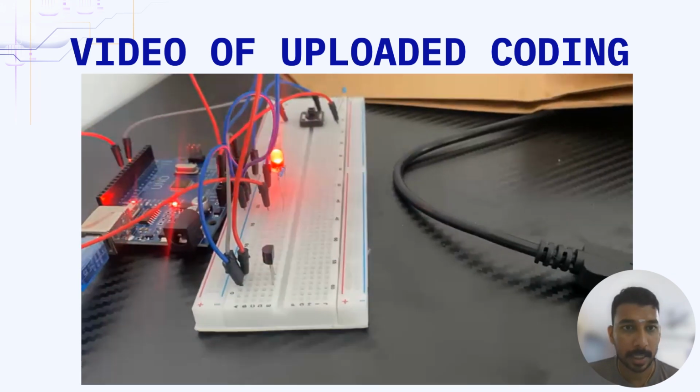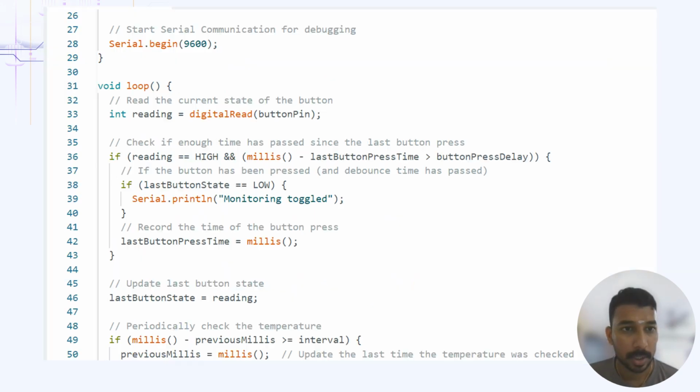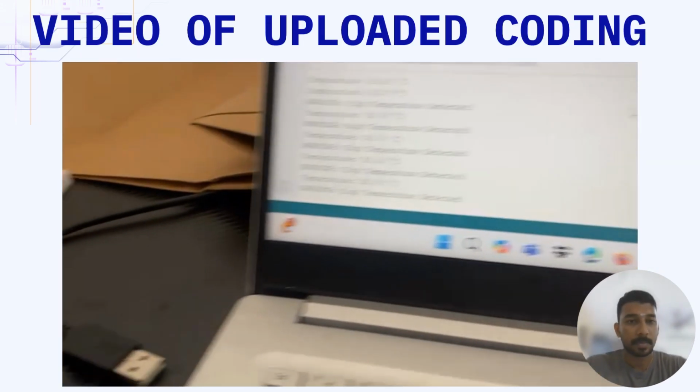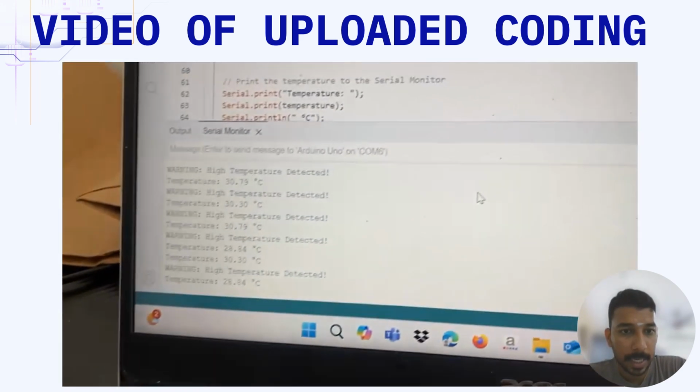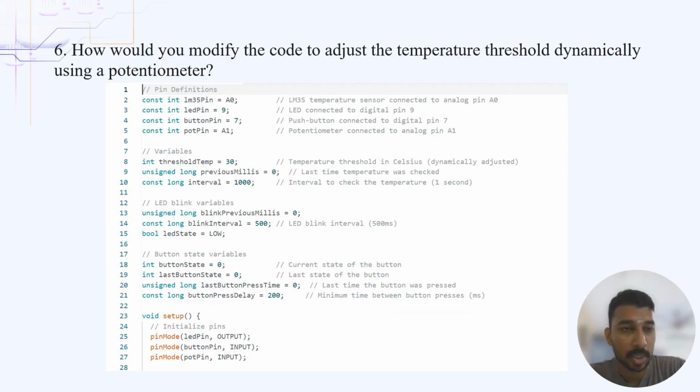Moving on to the next question, which is to implement an additional feature to display a warning message on the serial monitor when the temperature is too high. So this is the coding, and this is the video of the uploaded coding. Now it is blinking, and it will indicate on the serial monitor as warning, high temperature detected.